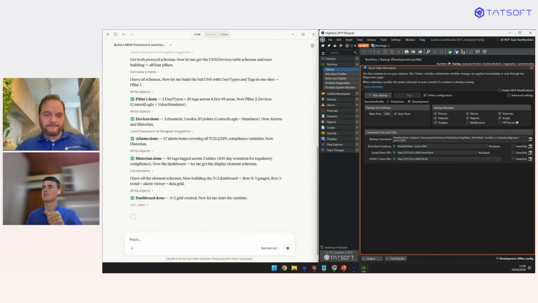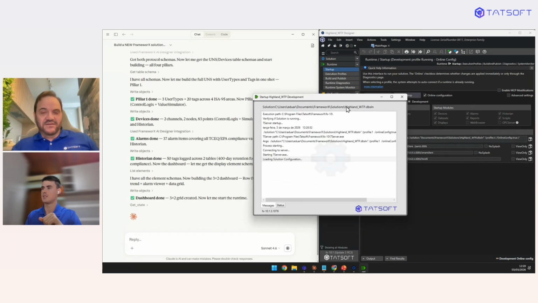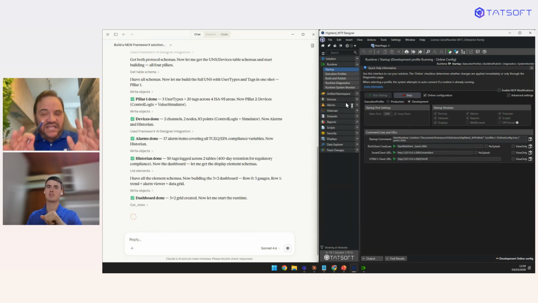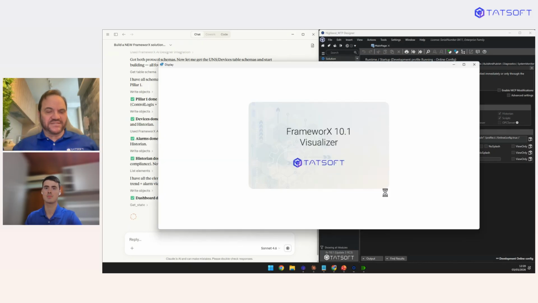Can it? Sure, we are going to show that in the next demo. And now it's starting up the runtime. And before someone asks, oh, start the runtime. No, it starts a security sandbox that in Frameworks you call the development execution environment.